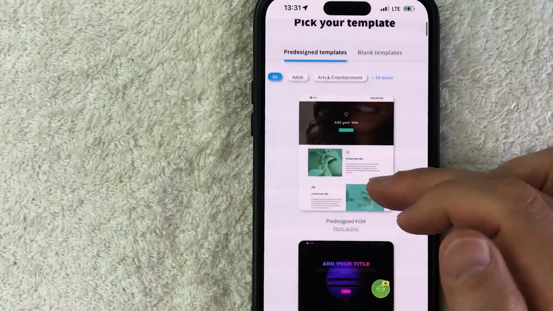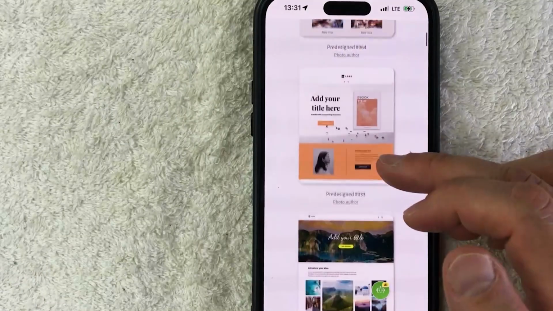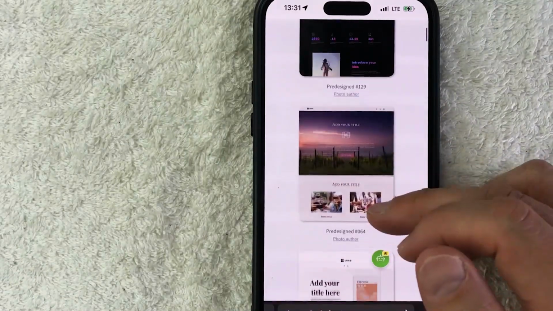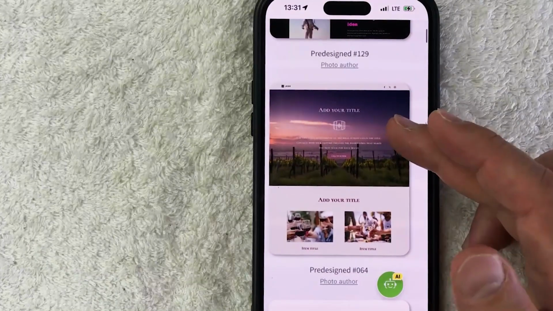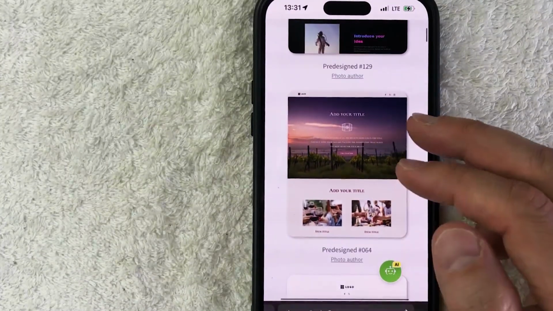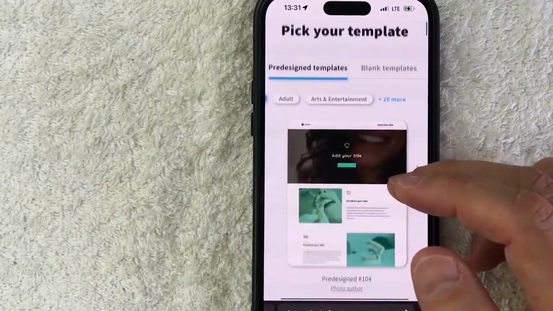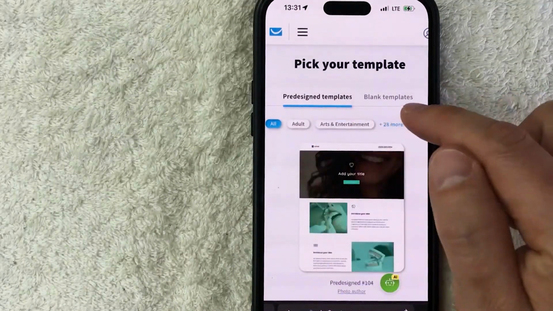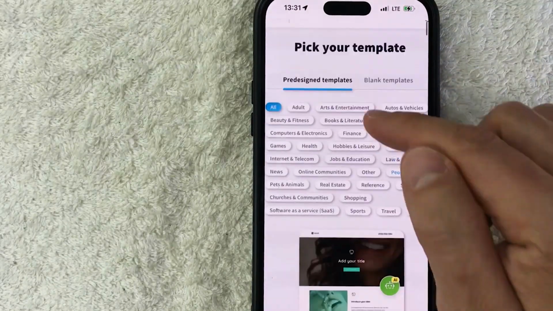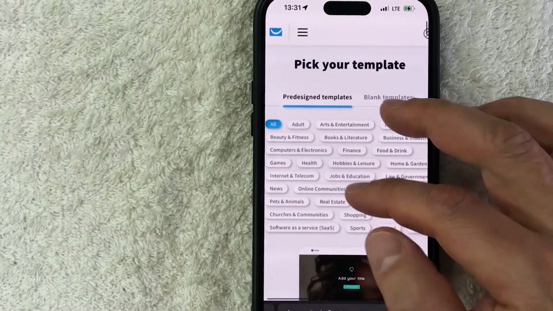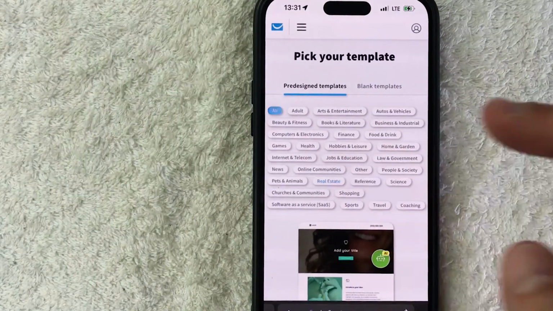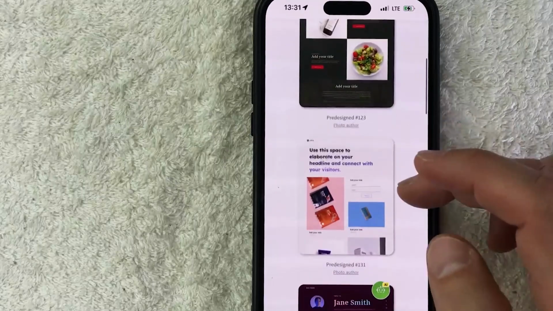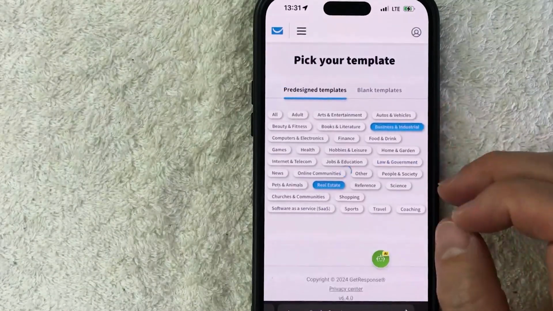So here you can see there's actually quite a few different templates. Basically these are already set up, and you can go in and change the wording, change the images, change the format. So you want to just scroll through until you see one that fits you or your online business. They have different themes, so you can click on adult, arts and entertainment, beauty and fitness. So depending on your genre, if we did real estate, you're going to get some kind of real estate related template. So let me choose business and industrial.